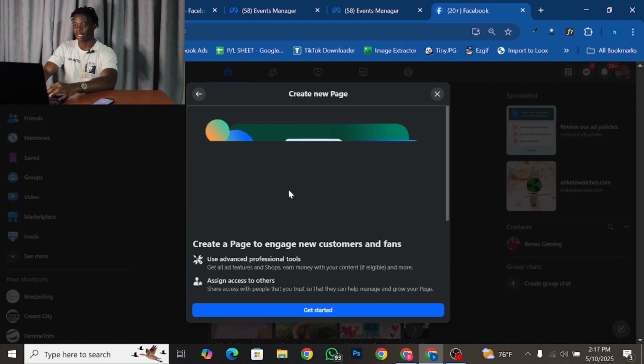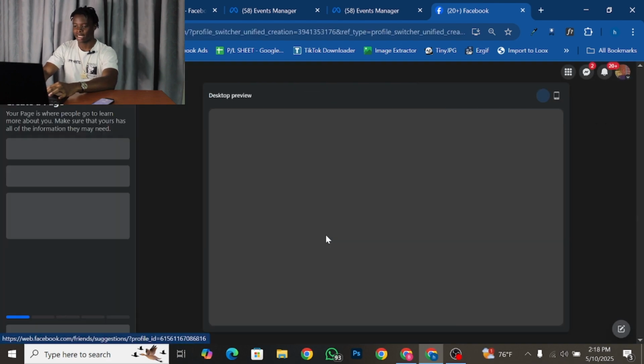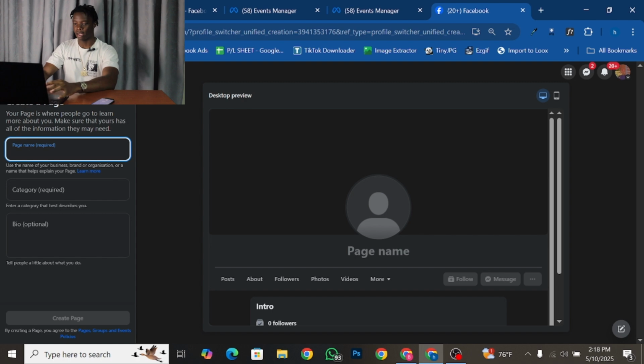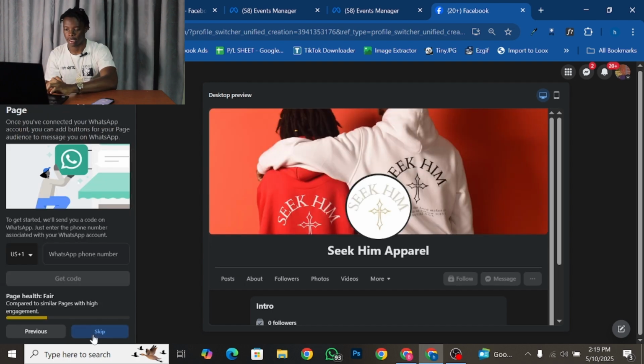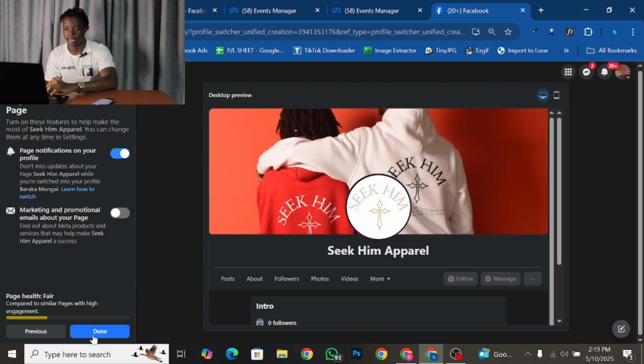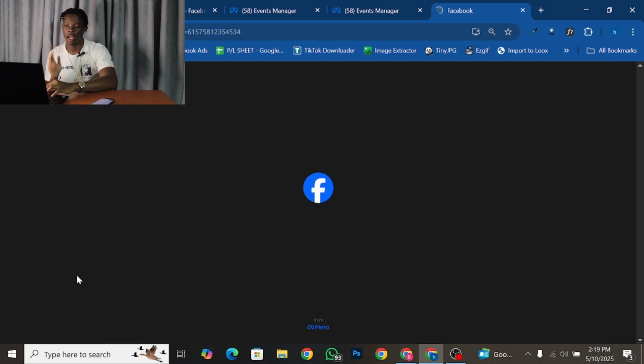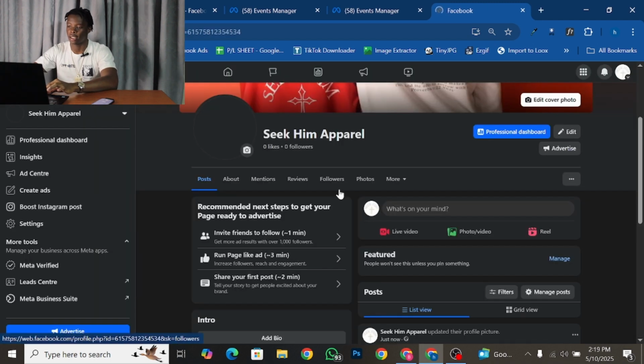Click next, get started. And then from there, you can customize it. So skip this, next, done. And now your page should be ready. You are not yet done.